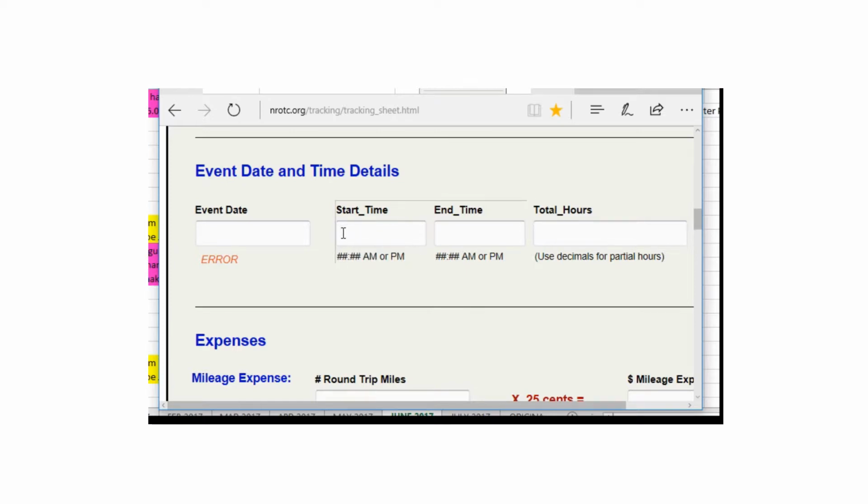So you have to put, for example, if it started at 1 o'clock p.m., you're going to put 01, it has to be 2 digits, a colon, and then 2 digits for the minute, a space, and then either AM in capital letters or PM in capital letters for whatever time it is. And the same thing for the end time. And then you're going to want to put the total hours in this box here.